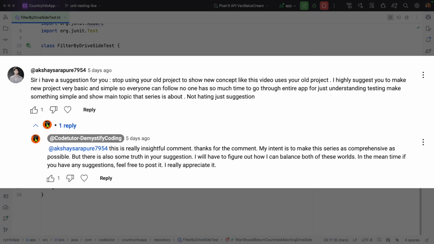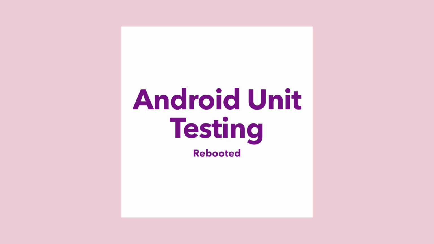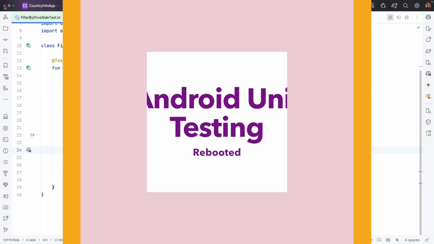So think of this video as laying a strong foundation. Once you are comfortable testing pure Kotlin code, we will move on to more complex Android components, and it will feel much easier and more natural when we start testing those things. And I promise that this step back will actually help us go faster and deeper in the next few videos. So let's get started.